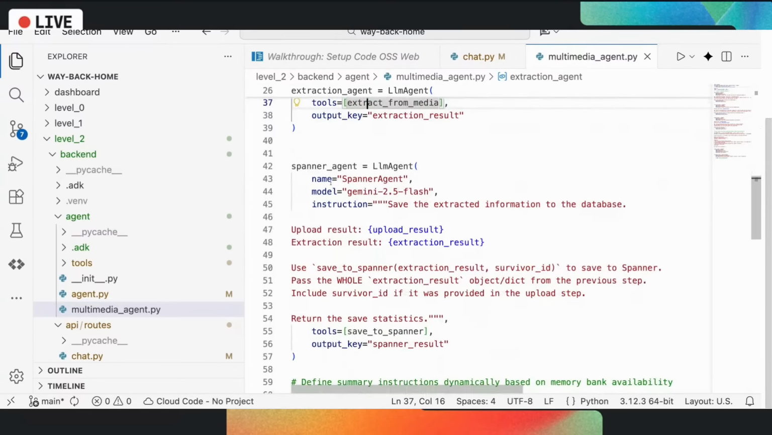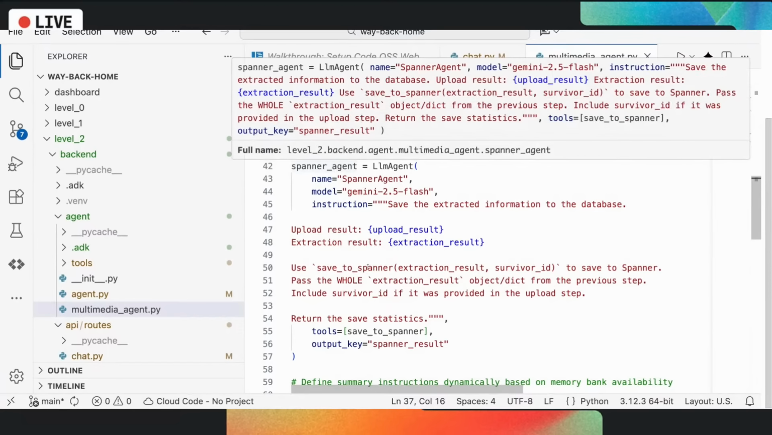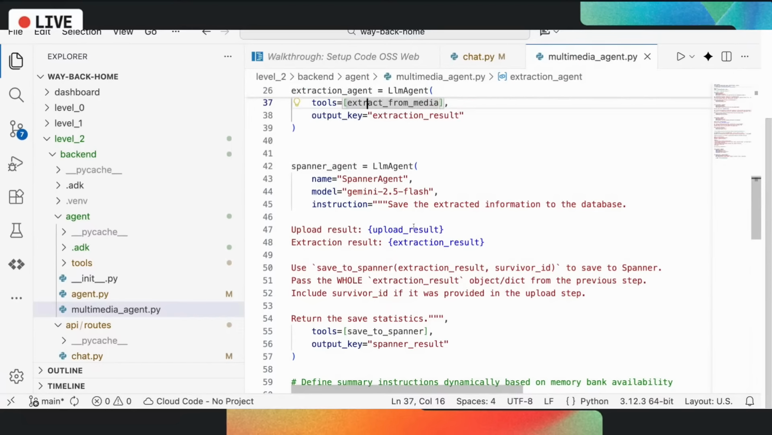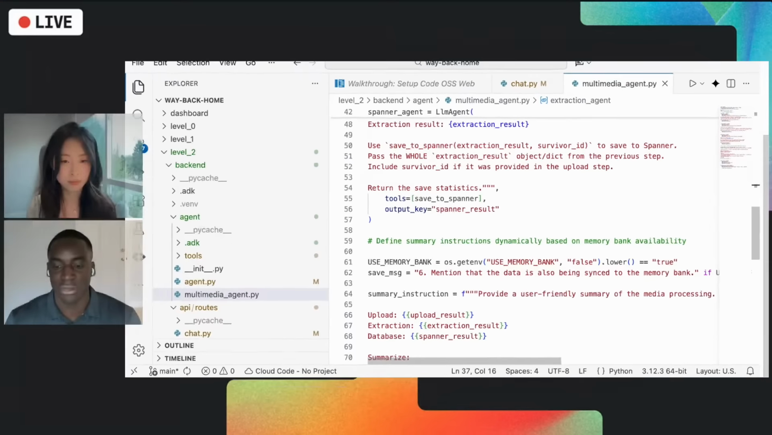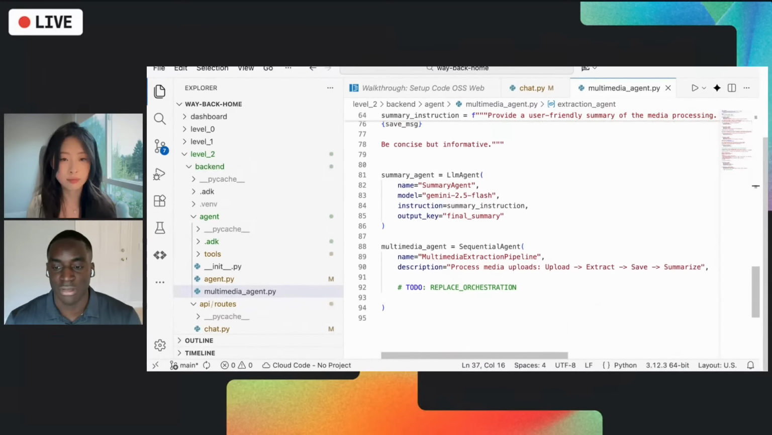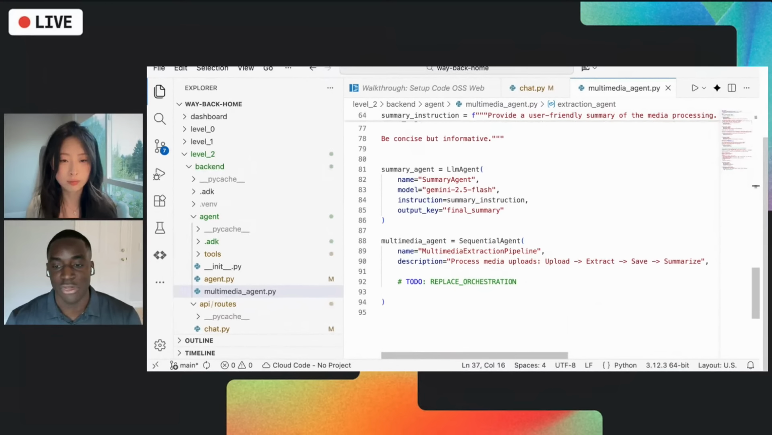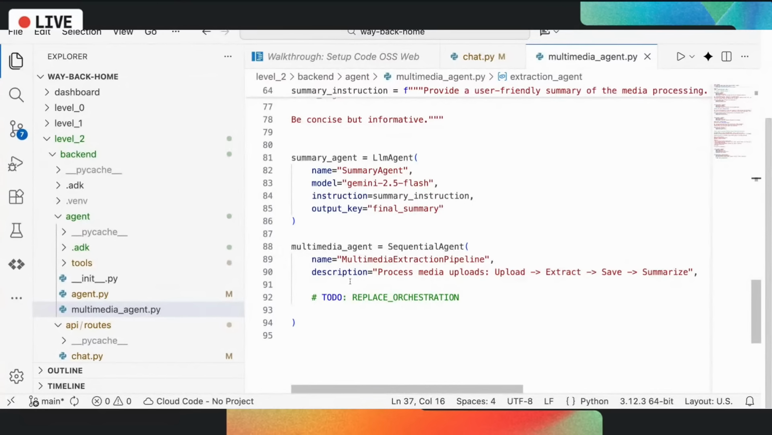Very similarly, our Spanner agent that's saving the results in the DB is assuming that there's going to be an upload result state value as well as an extraction result state value. And then it's going to be invoking that save to Spanner function. That's pretty much it as far as our agent definition goes for the individual agents. As for the sequential agent, again, it's just a sequential agent. We're giving it a name, a description, and that's pretty much it.